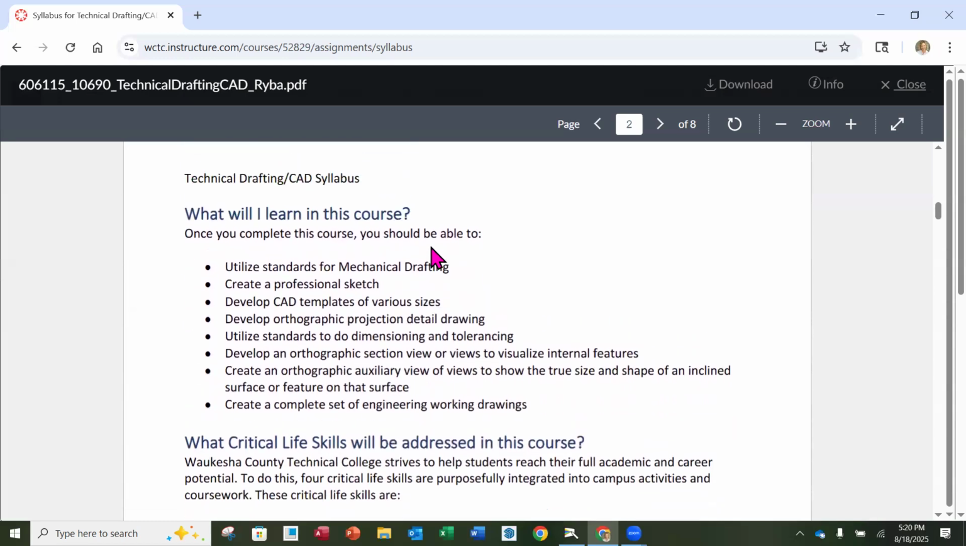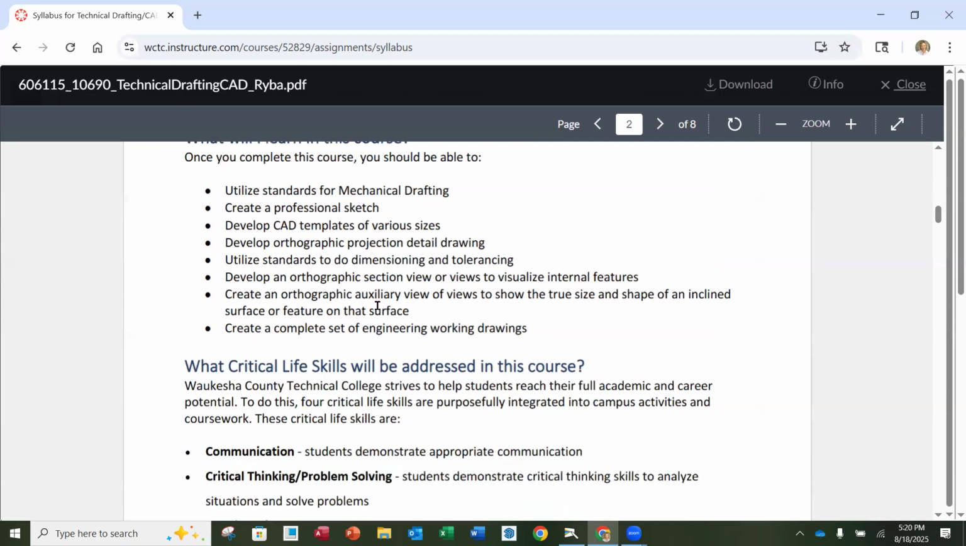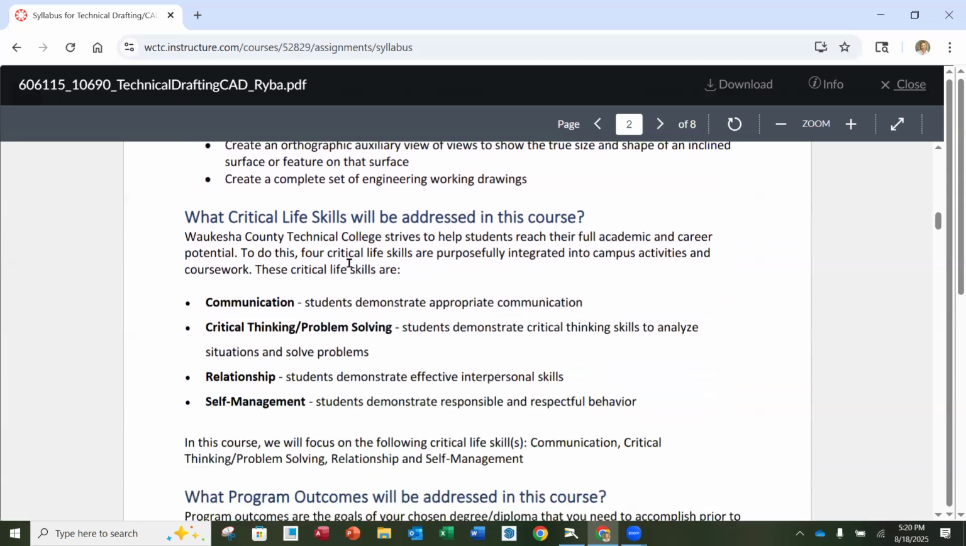Now, what will I learn in this course? I'm not going to read these, I don't know, 6, 8, 10 things that are here. As I said earlier, our goal is to get you introduced to the language, the communication tool, being able to create the documentation so that parts can be made. Okay. And we're going to be learning the standards along the way.